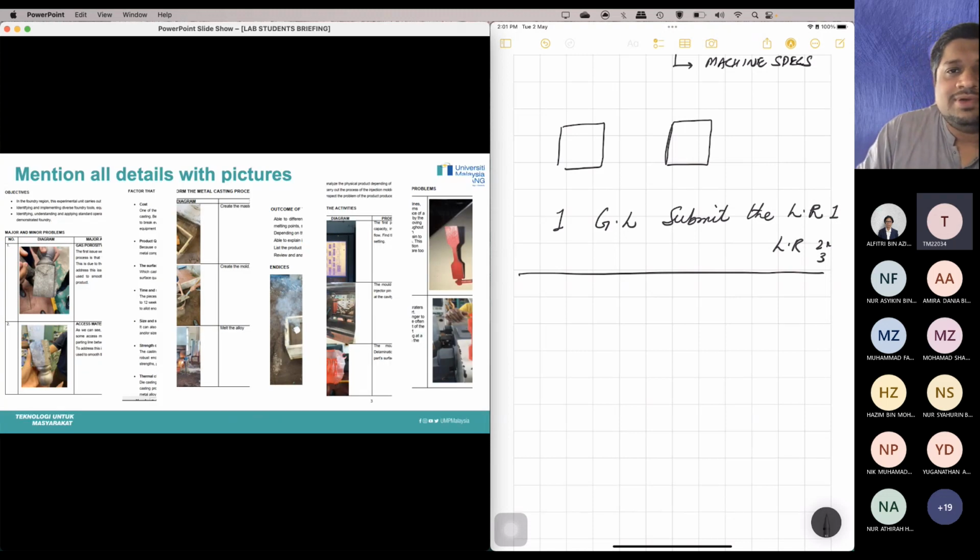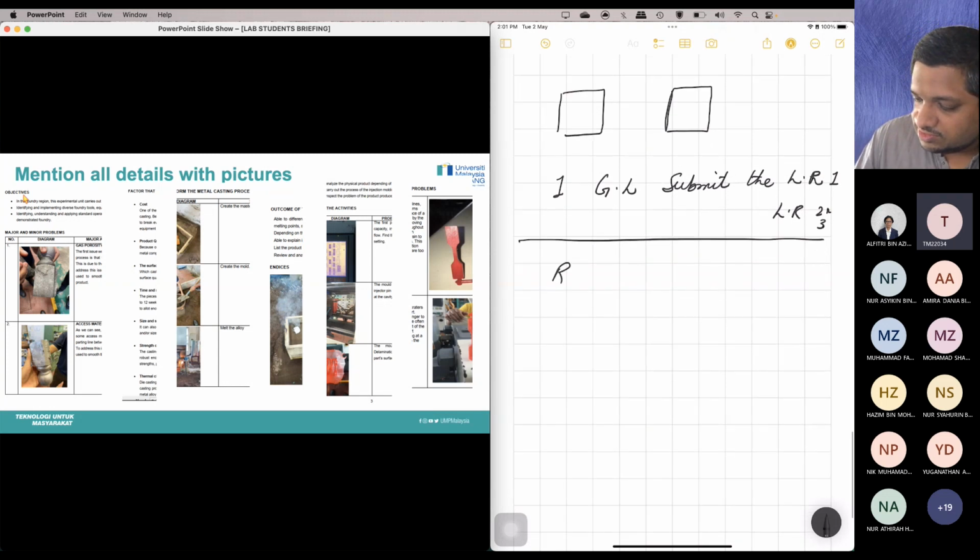So here is an example of what I told you about the rubrics. So you can see the student has mentioned the objectives. So in the rubrics, objectives have been mentioned. Number two, you can see the problems. So the student has put the final image of the product.